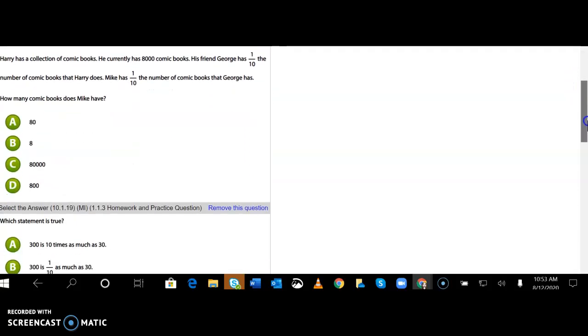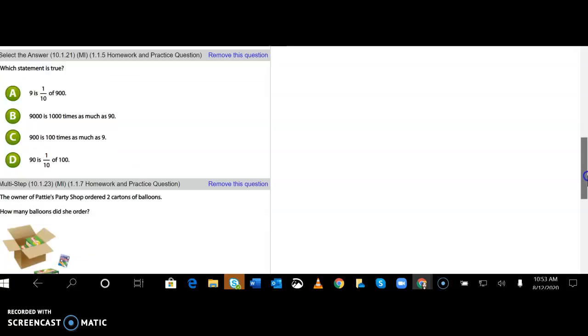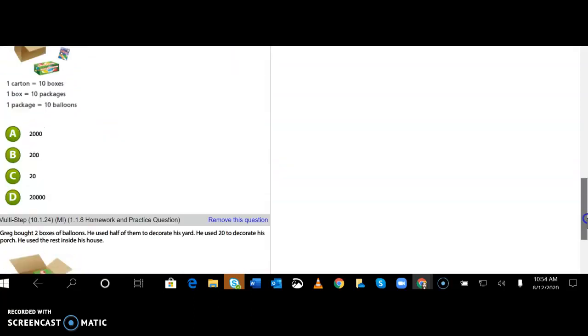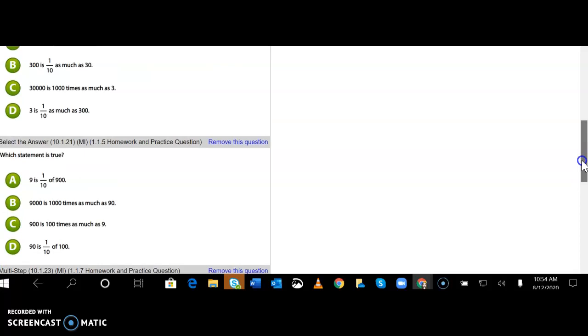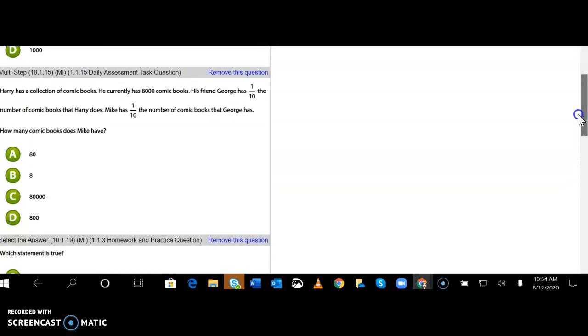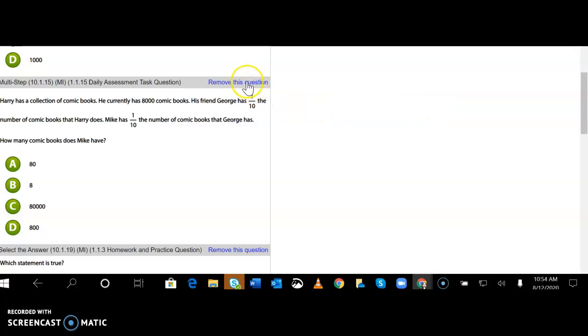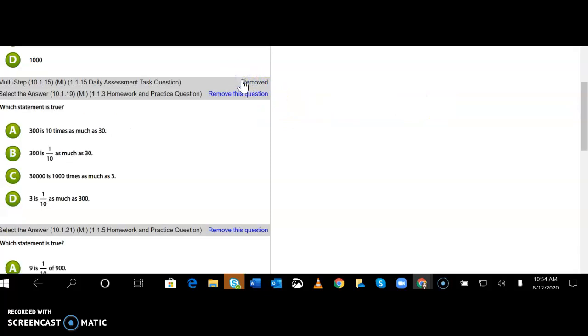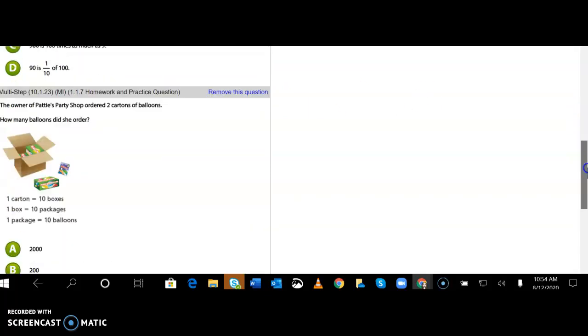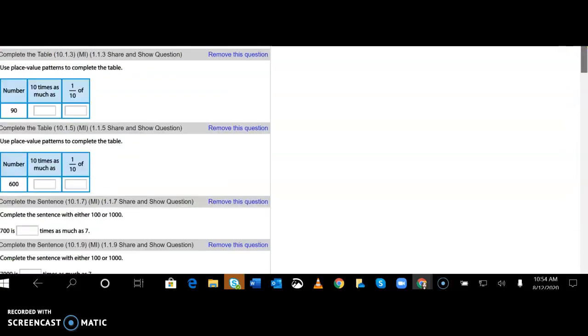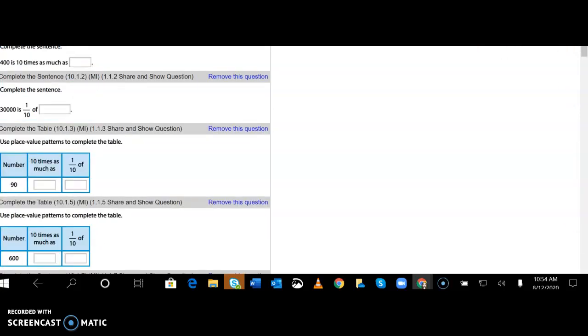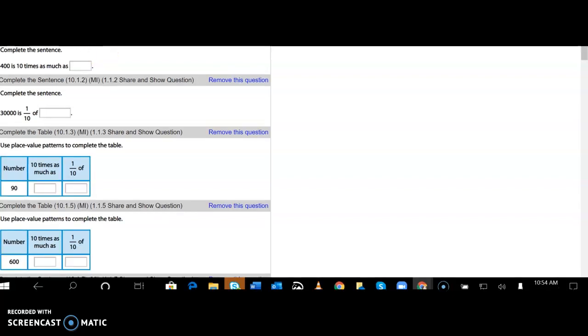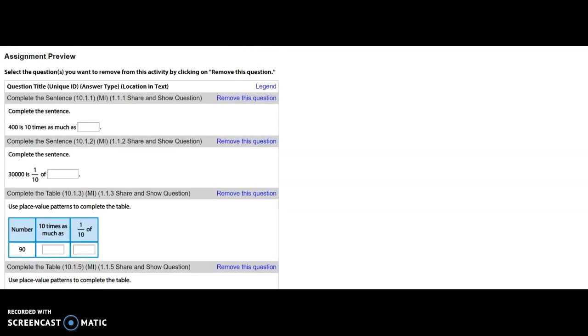And here we go. This was a very similar problem as well. So we can remove that question and scroll down. Or actually, I think it might be up here. Let me move this up so you can see. There's definitely a learning curve toward all this video stuff, sorry. Okay, there's the assignment preview.